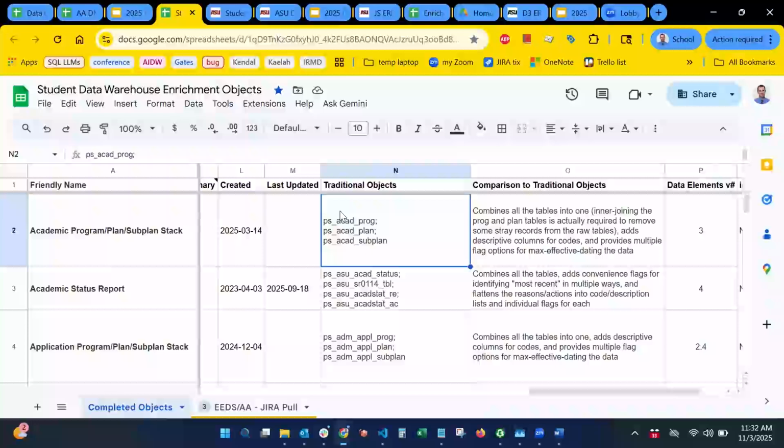I mentioned the effective dating. There's actually 2 different ways to effective date if you want to. So do you want to include future records or not? And there's different flags for that.